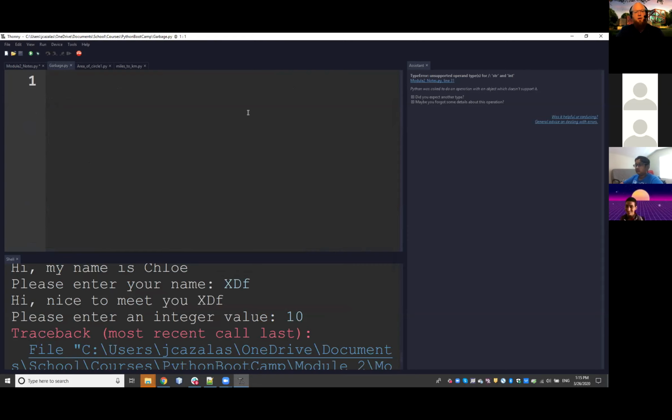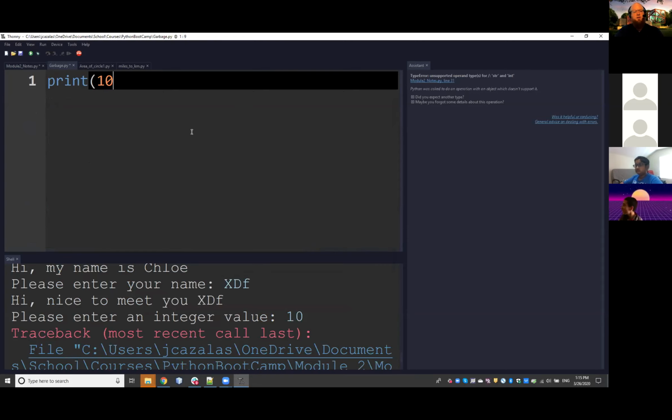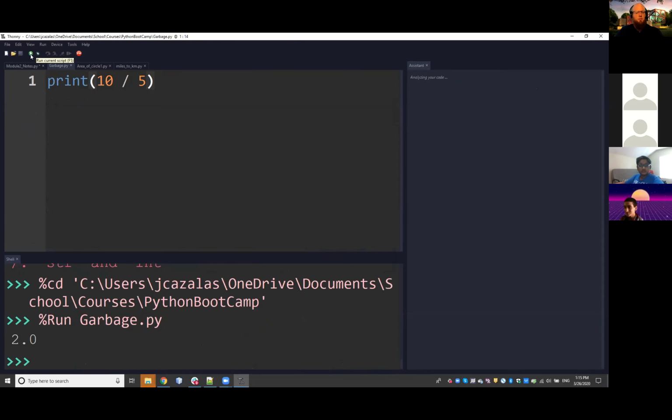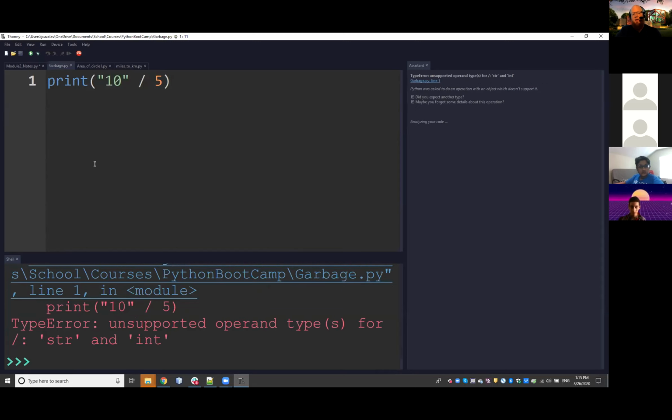So here in my garbage program, if I print 10 divided by 5, I'm going to get 2, no issue. Okay? If I print 10 in quotations divided by 5, that's different. That's going to give me an error.